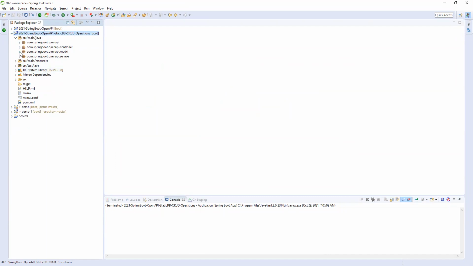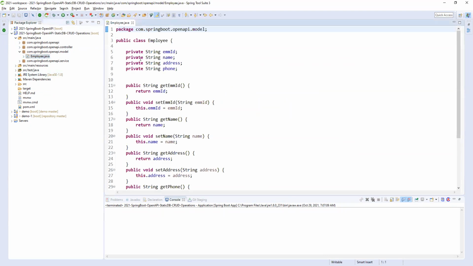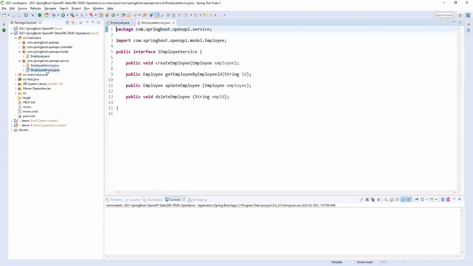Fine. So first coming to model. Simply I have taken 4 variables: one is the employee ID, name, address and phone. Fine. So coming to service, you can open the interface. Here by seeing this service, you can know we are doing create employee, which means save employee. We are doing get employee, which means we are getting an employee. We are doing update employee, which means updating some values, and delete employee. We are deleting some employee, right? By giving the employee ID.